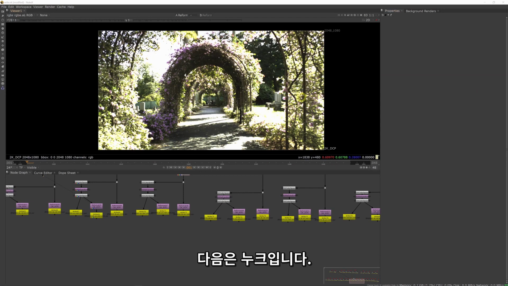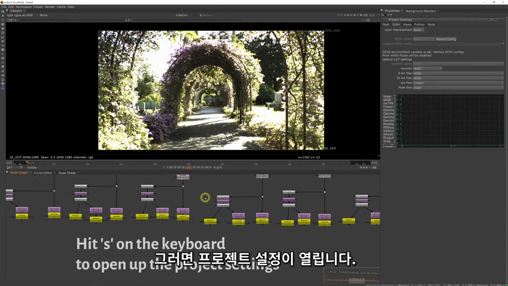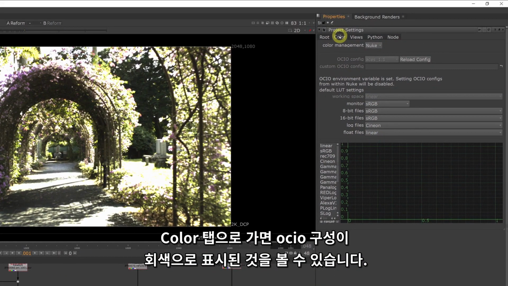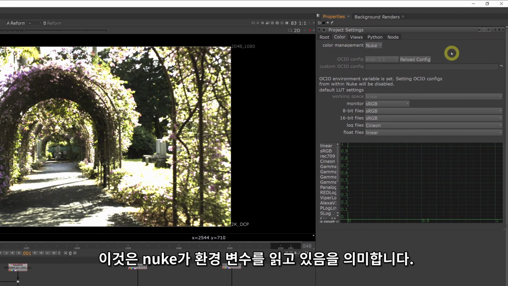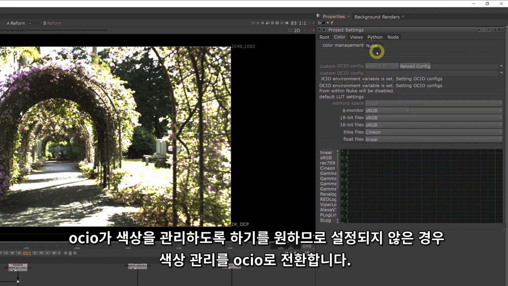Next up is Nuke. Open Nuke and hit S on the keyboard. This will open up the project settings. Switch to the Color tab and you should see the OCIO config grayed out. This means Nuke is reading the environment variable. We also want to have OCIO manage our colors, so switch color management to OCIO in Nuke if it isn't set.